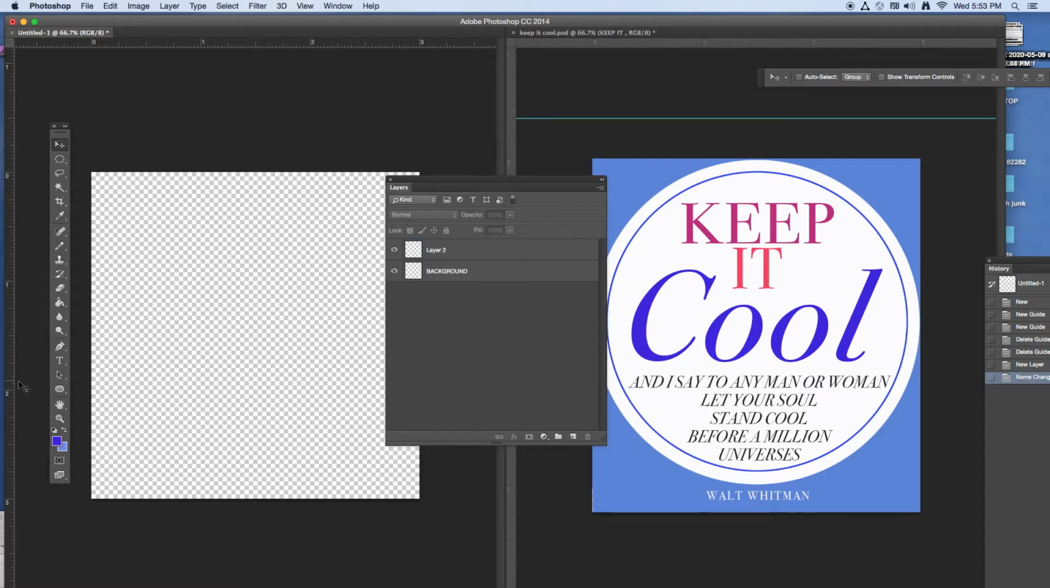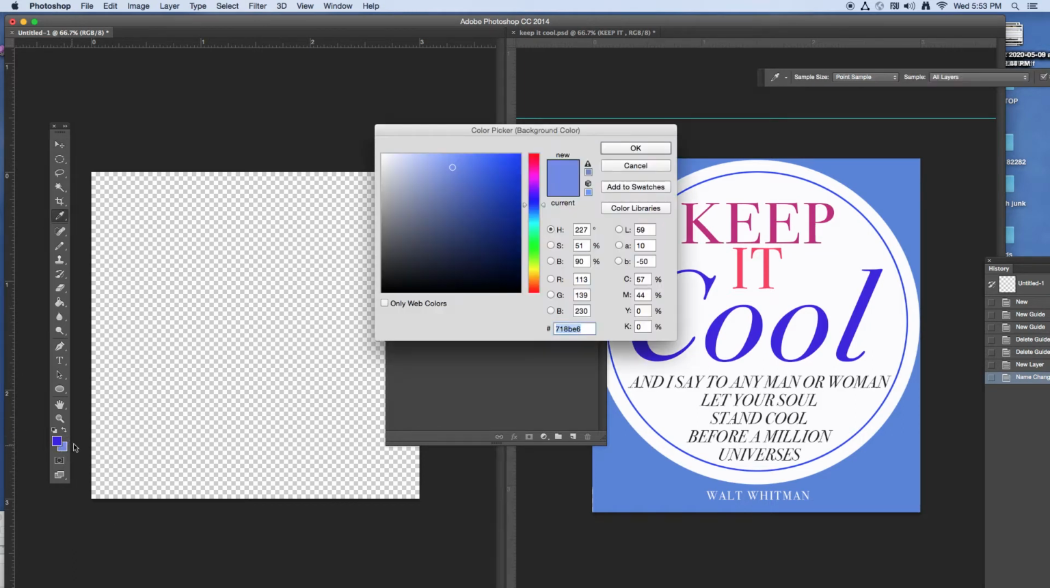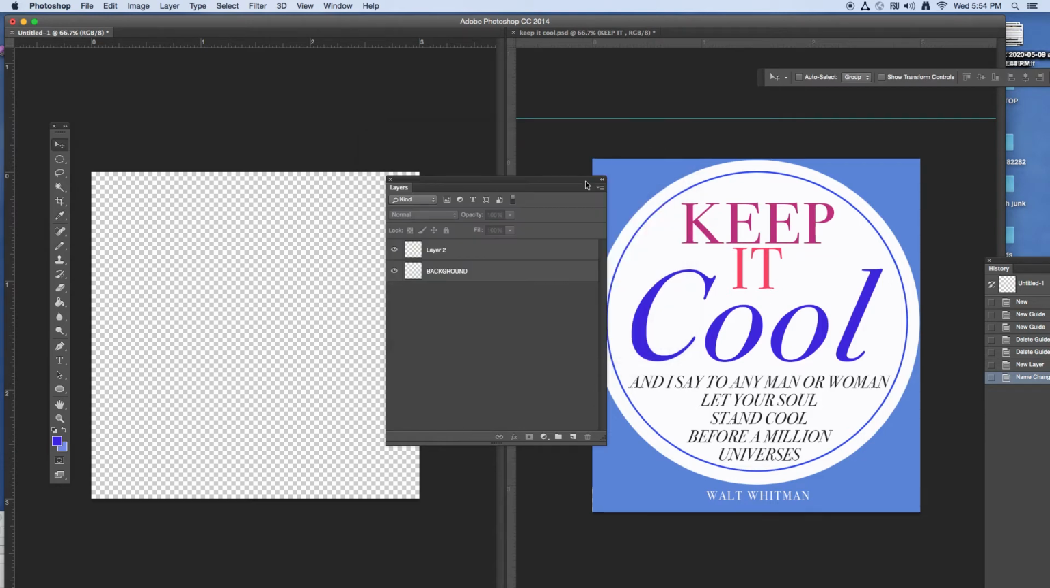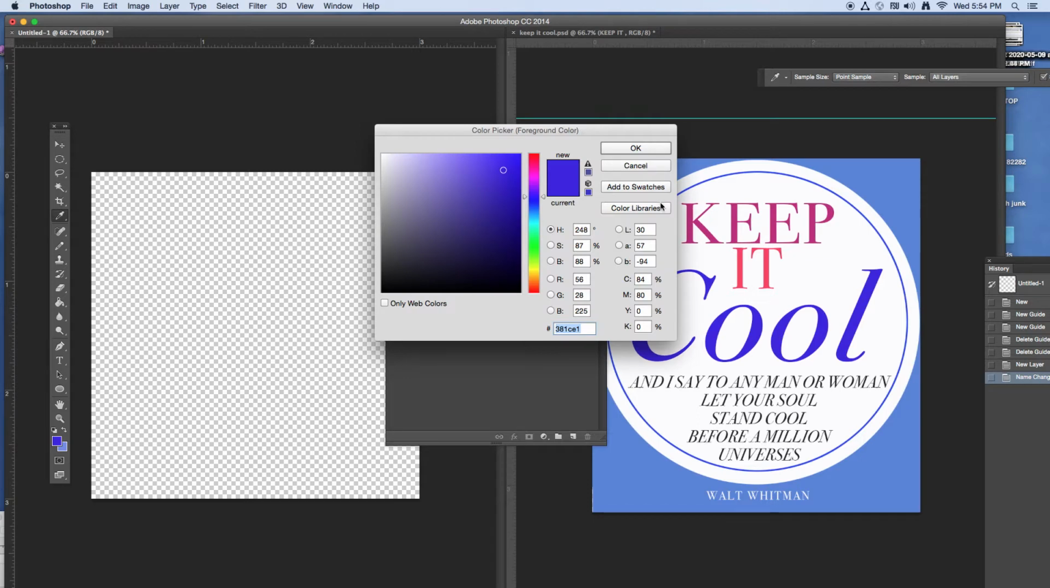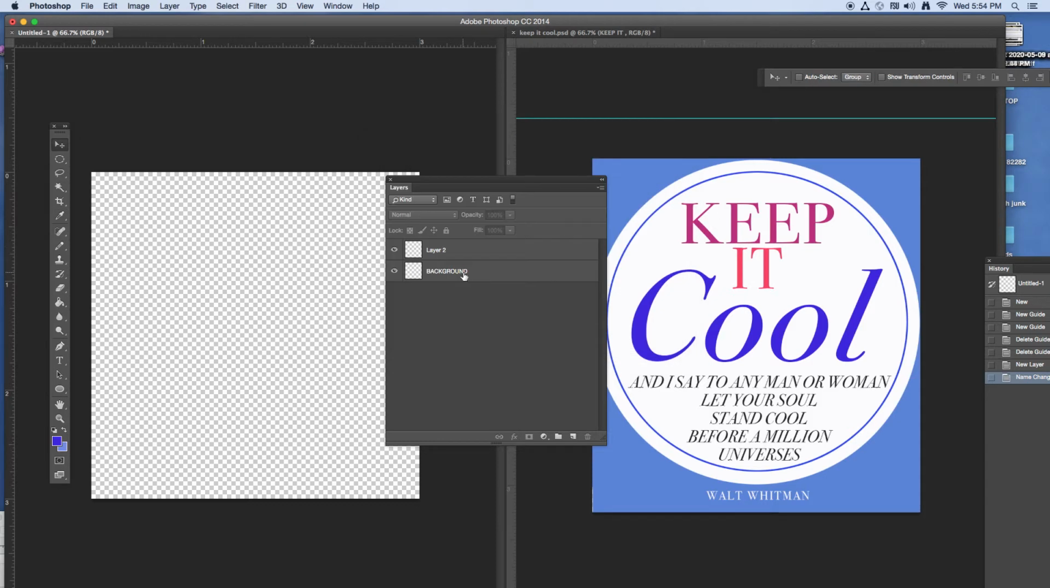Okay, how about these colors here? We've got dark blue, that's for the word cool, and the stroked circle right here. And then we have a nice light blue here, keep it cool. Okay, the light blue is 57, 44, 0, 0. And the dark blue, in terms of CMYK, 84, 80, 0, 0.